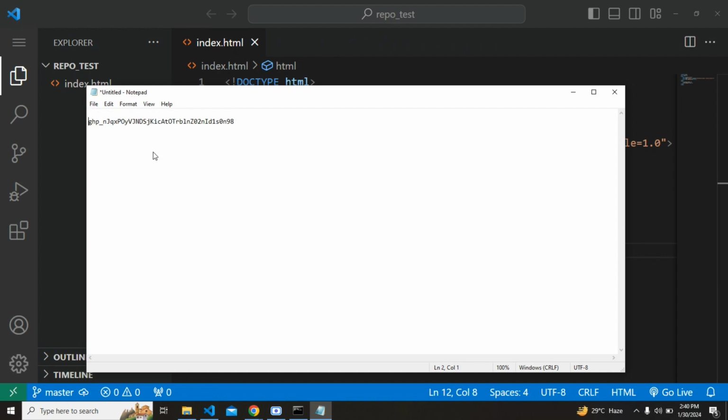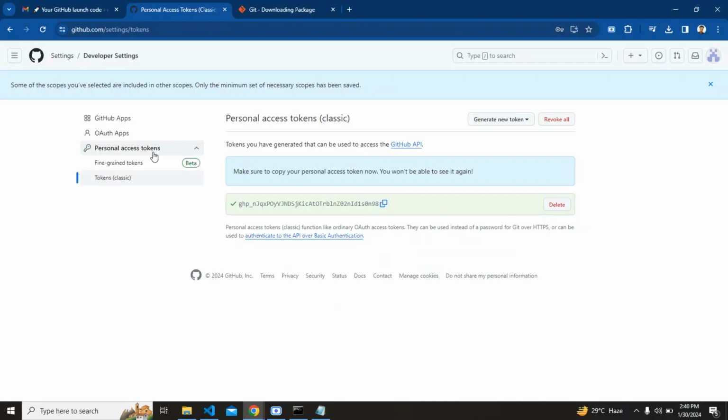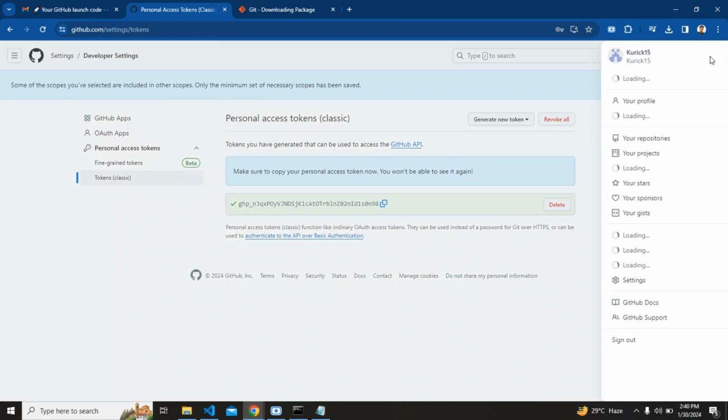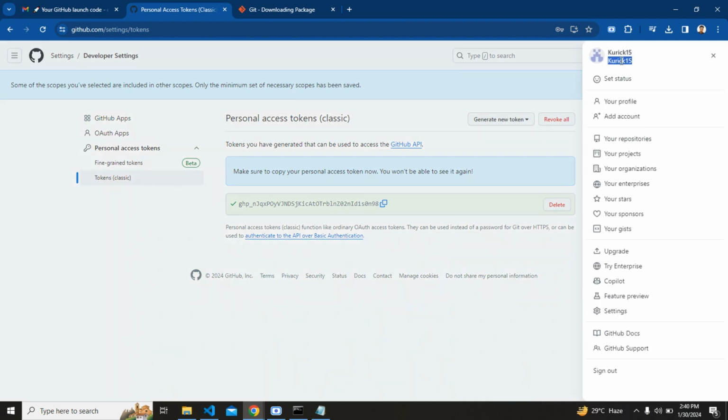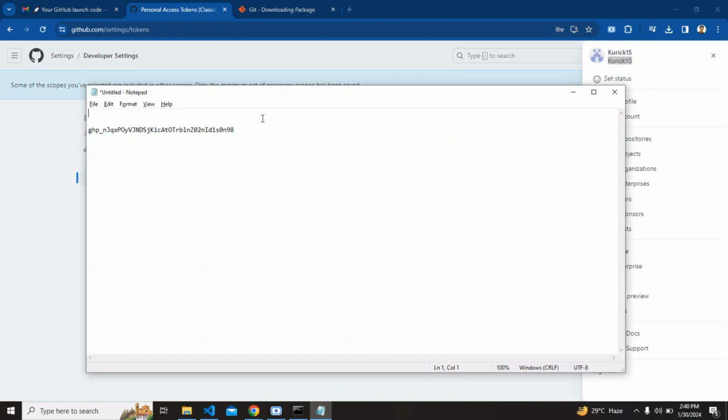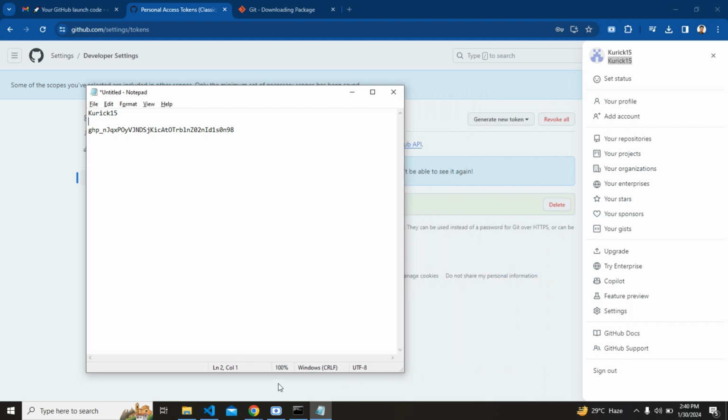The access token is like a password that you make use of to access your account. So I'm going to also copy this username because I'll be needing these two things when I'm pushing the code. So I have all of them in Notepad. So I can now go back to push my code.